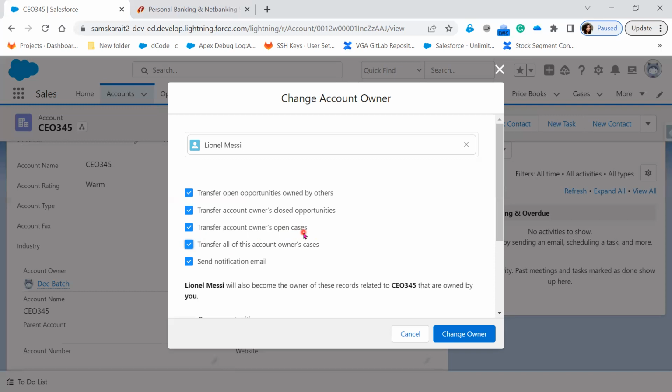Whatever the closed ones are, others are not interested in them. Closed ones are interested by the managers, right? They wanted to work on the open cases. So that's the reason they will go with this and they will not go with this.